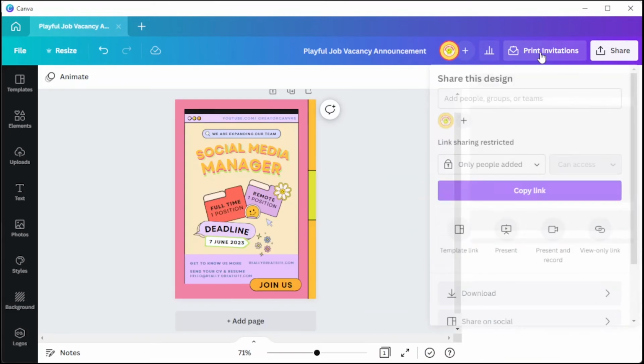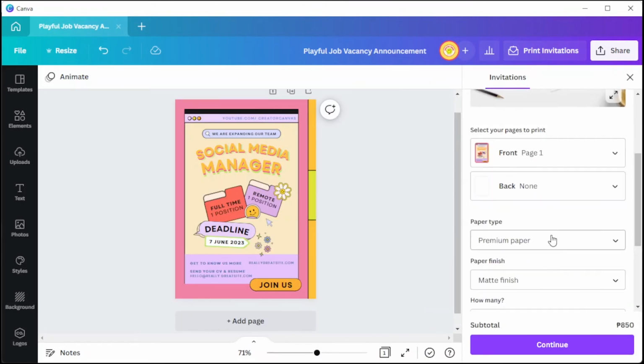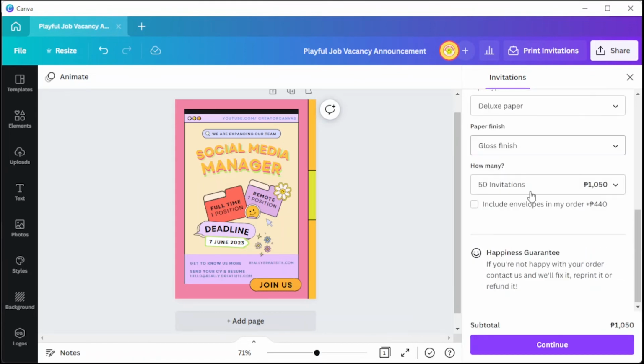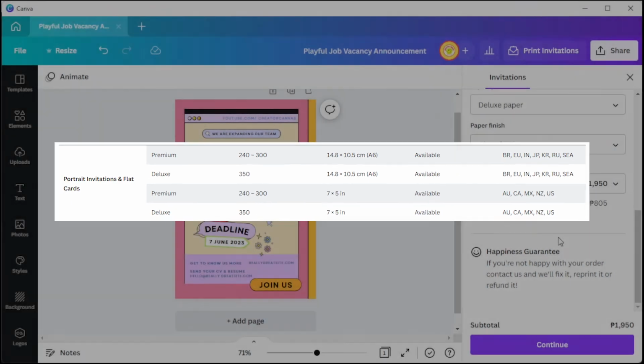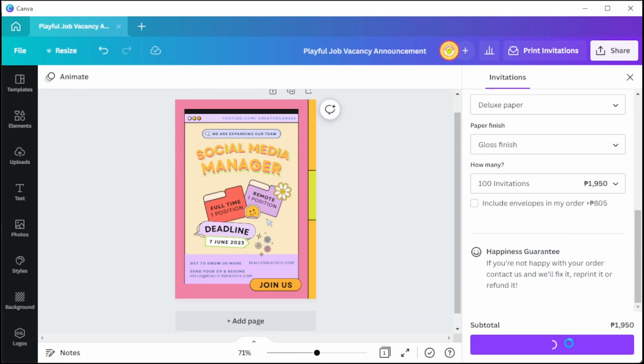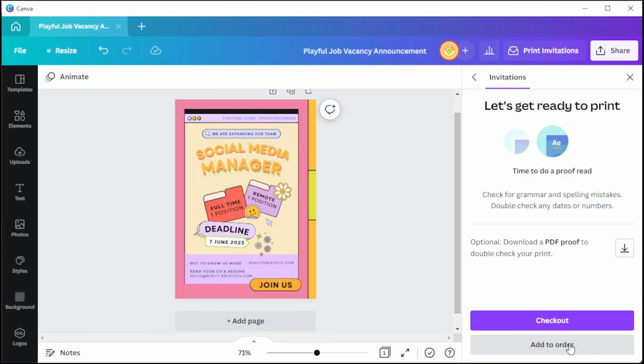Simply click on the Print Invitations button, and here you can choose the paper type and the number of copies that you would like to get printed. However, certain paper finish and type are not available in other countries. For reference, here's the list of paper types that are available on each region. And once you're satisfied, you can now proceed to checkout to complete your order. And you're done.